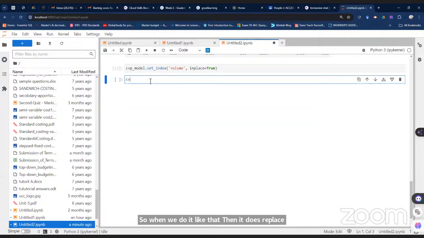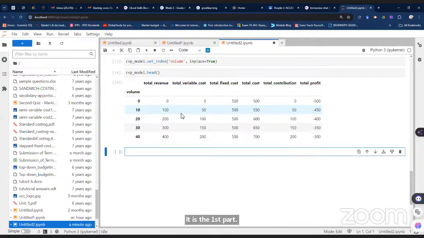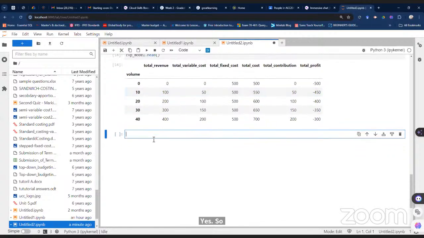So we now can call the CVP model and see how it looks again. This time around, I just want us to see just the first 5 rows. Yes. So now let's do the visualization. I just call matplotlib. We imported it as plt. So plt.plot. And plot what?